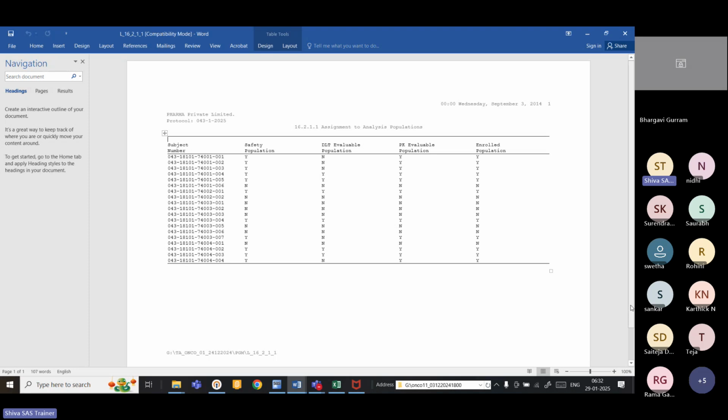10 titles and 10 footnotes you can able to print in the RTF file. If you have more than 10 footnotes, you can handle that 11th footnote by using the complete block statement. Okay. So each and every subject, safety population, DLT, PK. So without knowledge and anything on the project, if you directly assign a listing, so you can do like this. So the project related information.